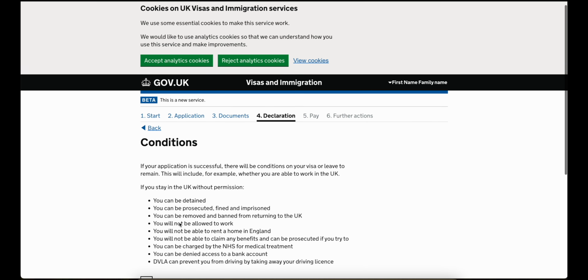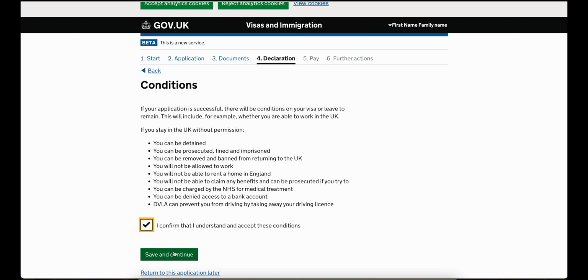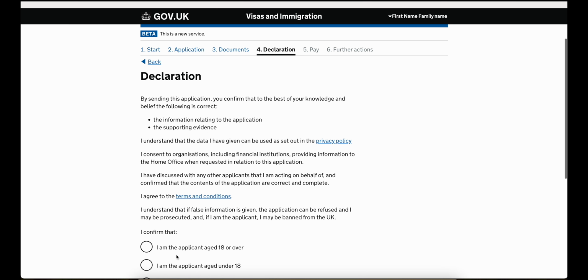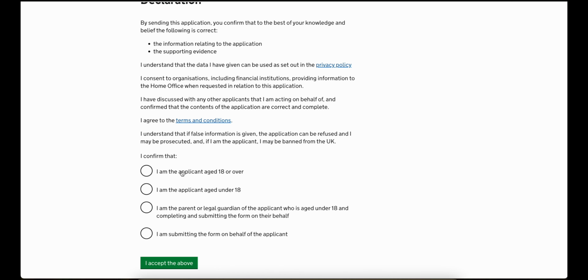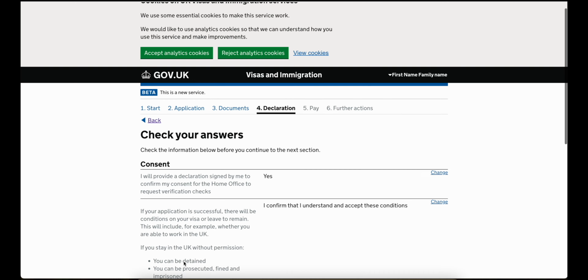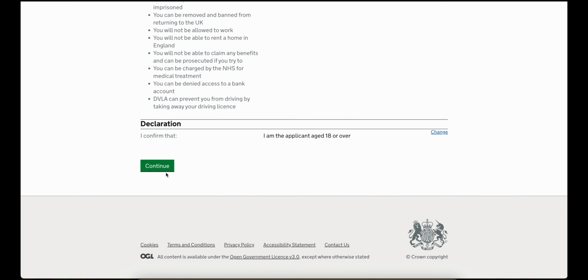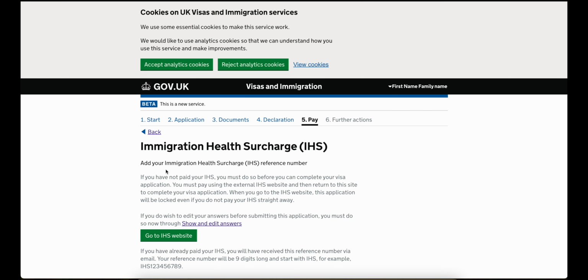Now next, the conditions. Read and accept this as well. Post that, the declaration that the applicant is above 18 and the person applying is the applicant. It could be others as well, so you can select the option accordingly. Then the last and final review page, kindly validate and continue.